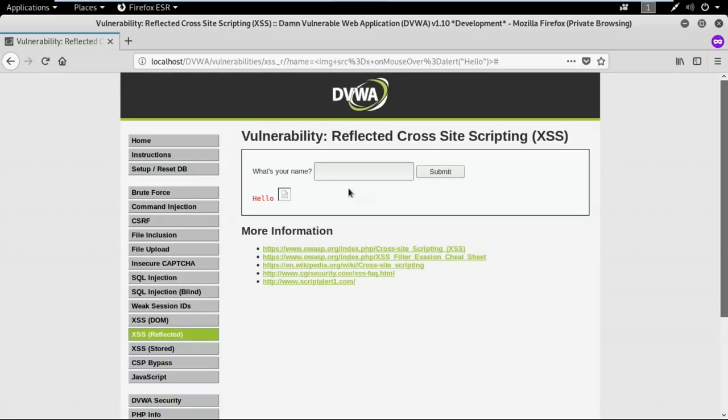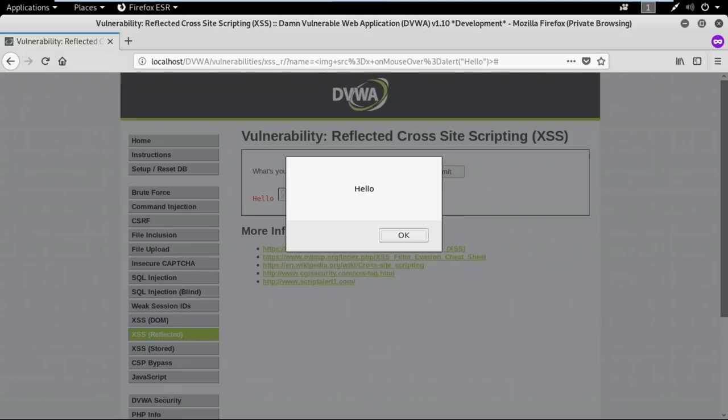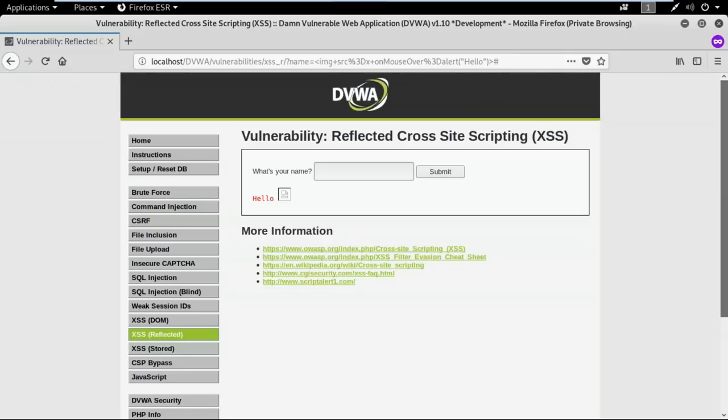So when the user goes to that image and clicks on it, basically because the mouse is over that image, you see a pop-up. That's when your malicious code will be executed. So this is all about reflected cross-site scripting.